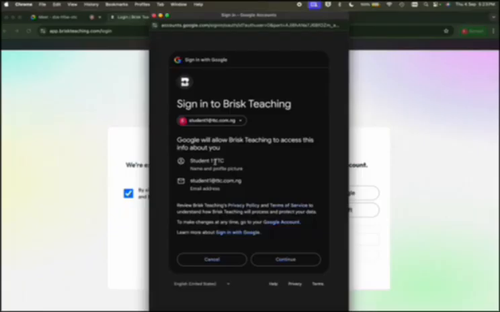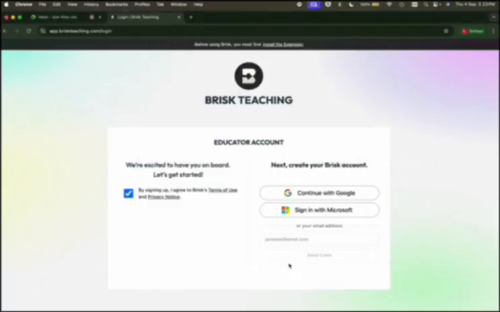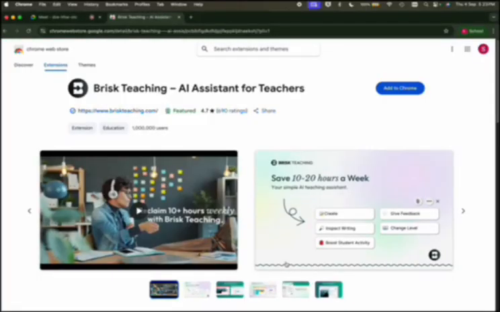That's the one I'm signed into, and it will tell me, okay, Brisk is asking for permission. So this way you don't have to always provide username and password. So long as your Google account is signed into your Chrome browser or your Firefox browser, you'll be able to authenticate easily without using a password. So I click on continue, and that would automatically log me in. So I am logged in.